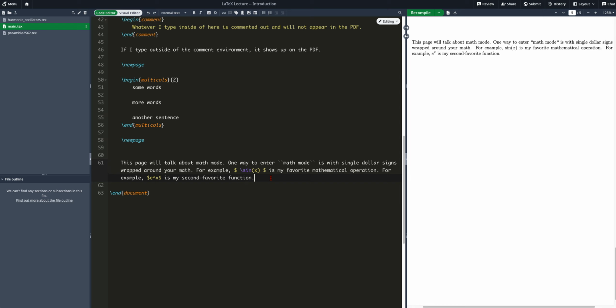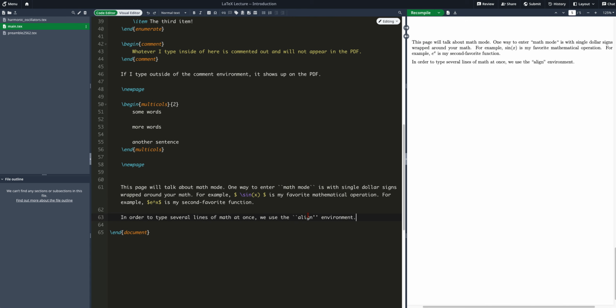Let's continue though, and let's ask ourselves, what if I want to type math kind of on its own? What if I want to type math outside of a sentence? What if I have like 7 lines of work that I want to do? Well, let's start typing. In order to type several lines of math at once, we use the align environment. So this is an environment. Let's put this in quotes right here.